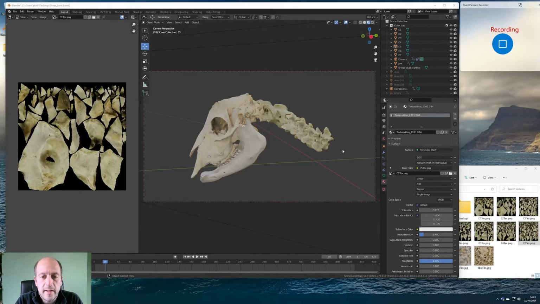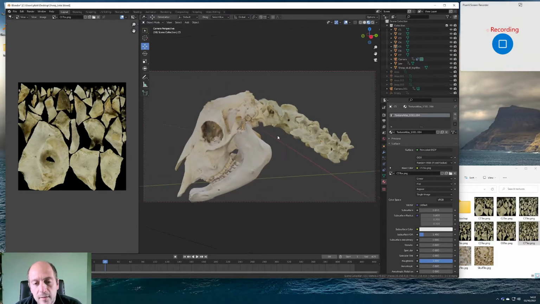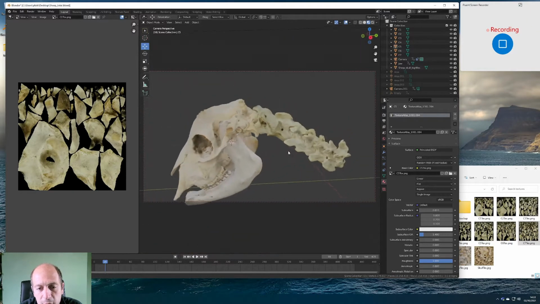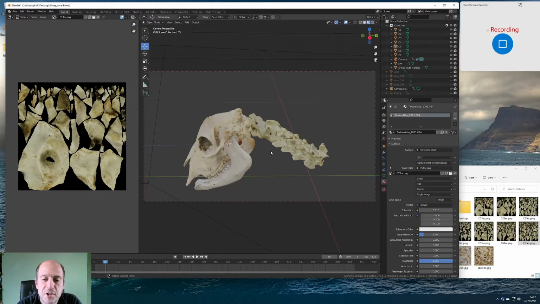So this is a sheep photogrammetric model of the skull, jaw, and each cervical bone in the neck. And you can see, this is it in Blender, and you can see if we zoom in a little bit, the skull and the jaw are whiter, sort of pinker than the vertebrae, which have a sort of greenish tint. And that's because I digitized them in different lighting environments.